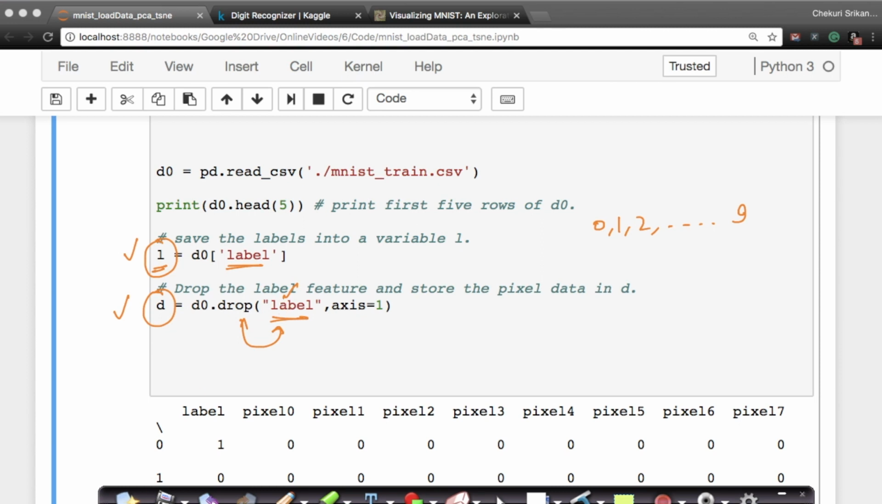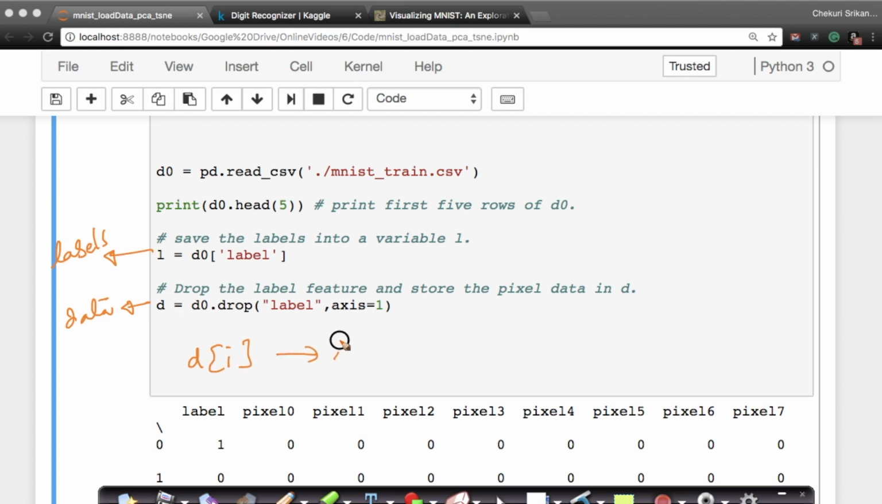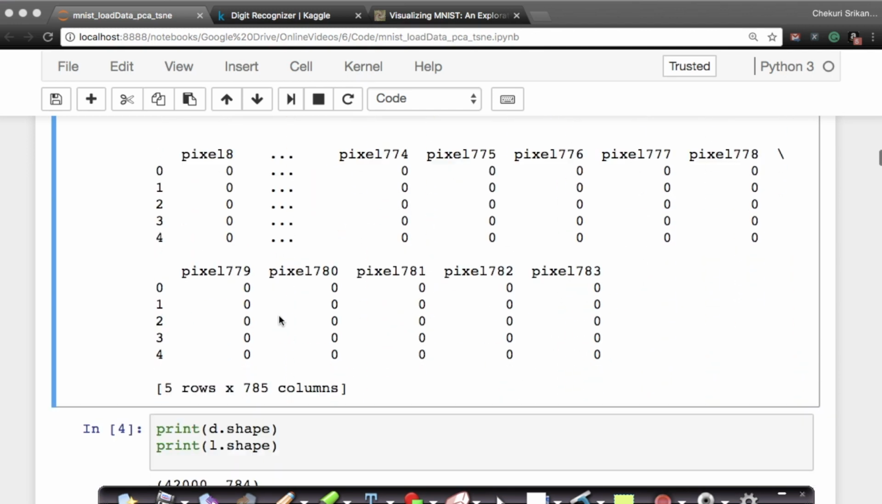Now what we have is, your L stores all the class labels. Your D stores all the data. So corresponding to Di, if I take the ith row of D, its corresponding label will be in Li. This is important to remember because we'll keep reusing this. So I've just simply loaded the data right now. I've just ensured that all my labels are in one variable. The data is in another variable. Now let's see if my data makes sense.